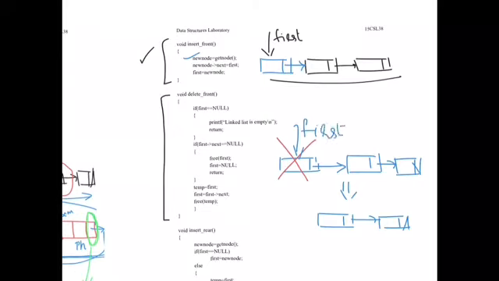Now, there may be a chance that there is no list at all, that is, it is empty. Empty means if first is equal to null, I say the list is empty. That's all. I cannot delete, so I will be going back. That is my first case of delete front. If not, what am I supposed to do? I am supposed to do this. What about the second case? The second case will be this one.